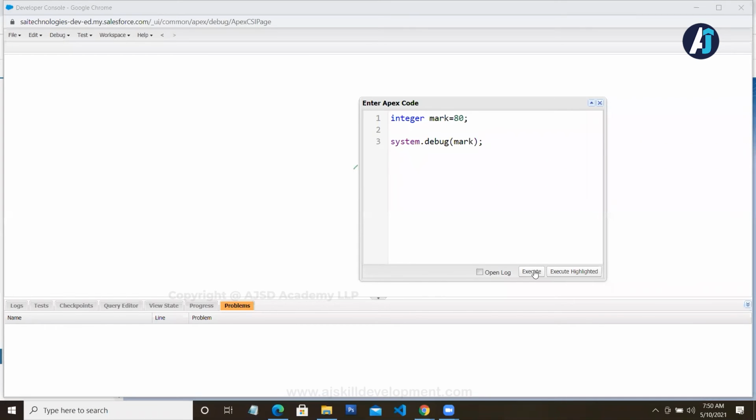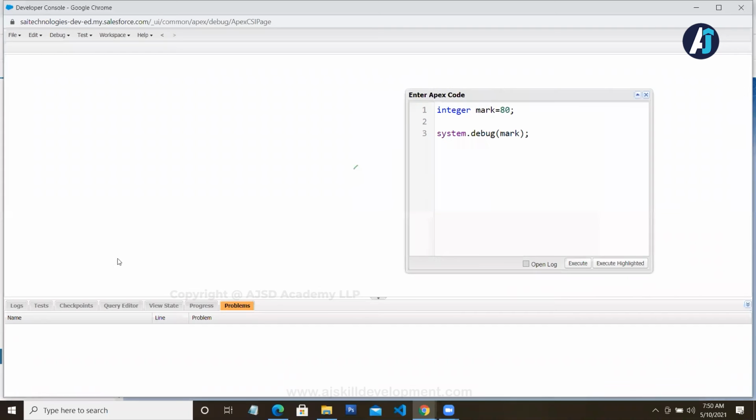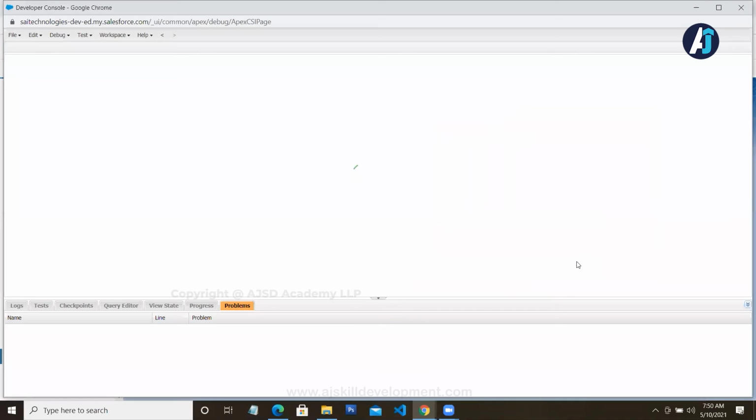I'm going to execute this. When I try to execute, this program will start executing. To see the output, you have to go to a window at the bottom called logs. Let me execute it. It's finished. It's executed. But you will not see the output on the screen. To see the output, you have to go to a log here.